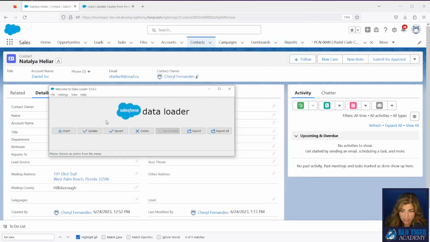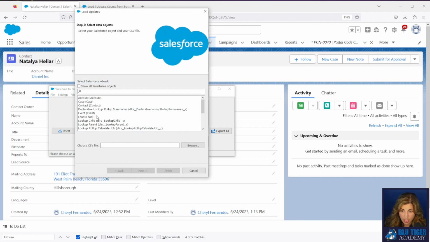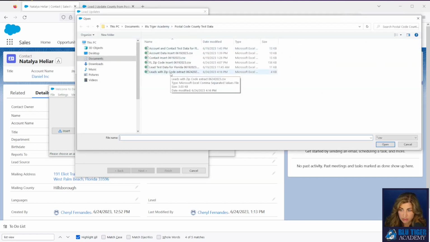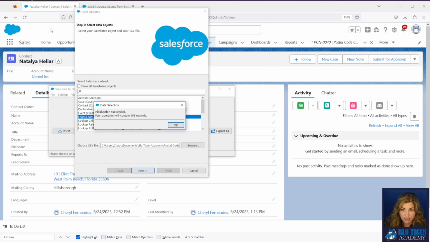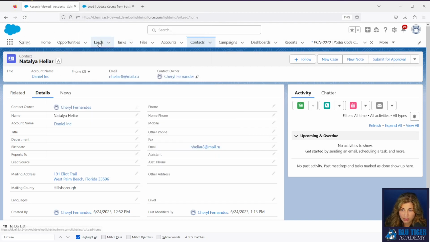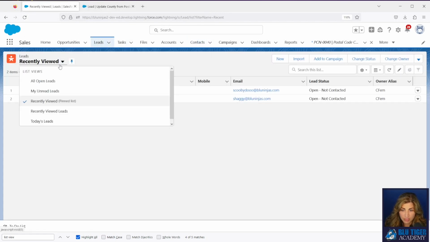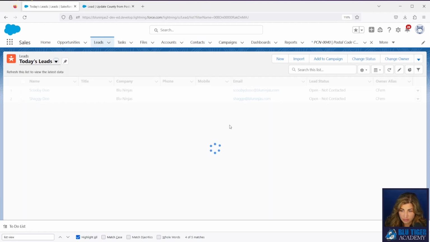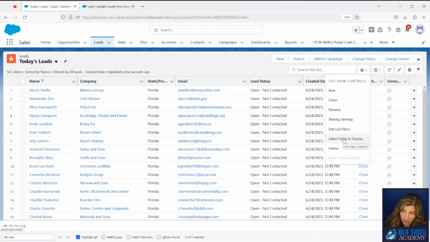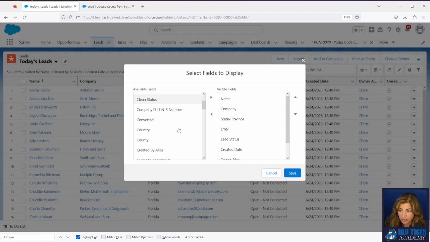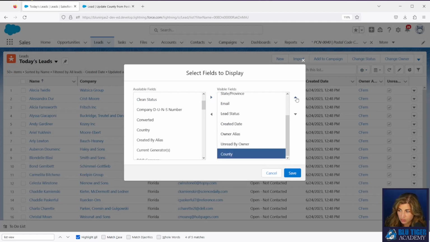And now all I need to do is run an update using that same file. And I just map the ID. I will hit next. Before I run this, let me get you a visual on this. Let's go ahead and create a list view, so we can see that the county doesn't have a value and then it does have a value. So I'm going to add county to this list view here.